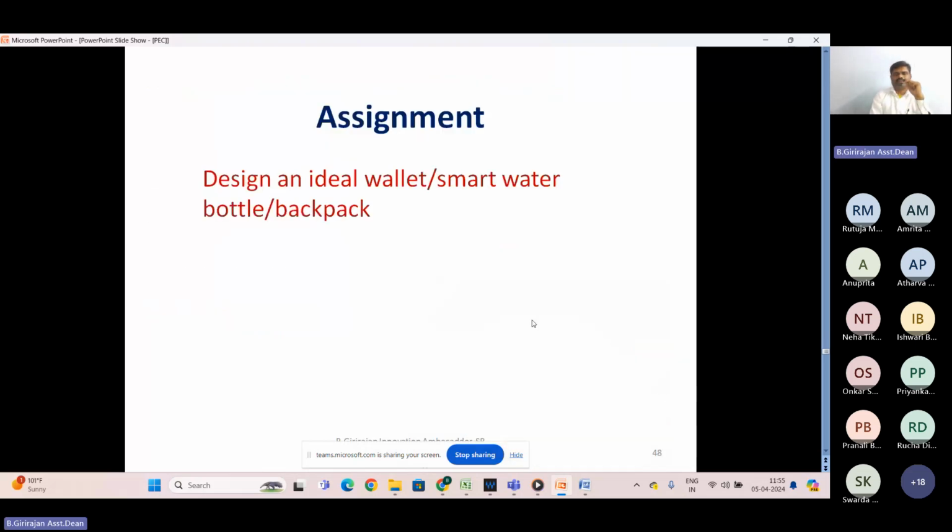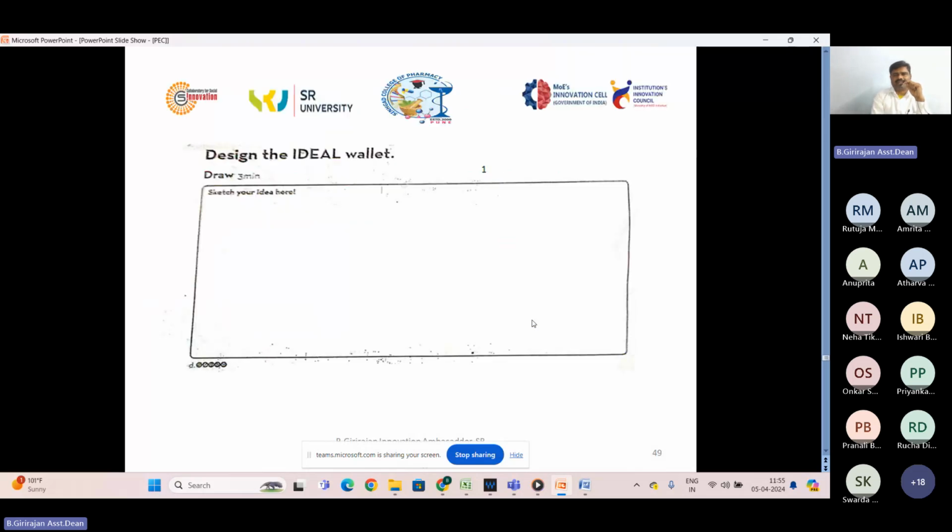If you are interested, the mentors can give some assignments. You can take some practice by designing a simple thing like a wallet, smart water bottle, or backpack. Like that, you can start with small things without any cost. Even a paper model can be done for this assignment, so that you get some design thinking concept. Assume that you are a manufacturer of wallets. Your friend is the user, and you are the manufacturer, meaning you draw the wallet and show it to your friend.